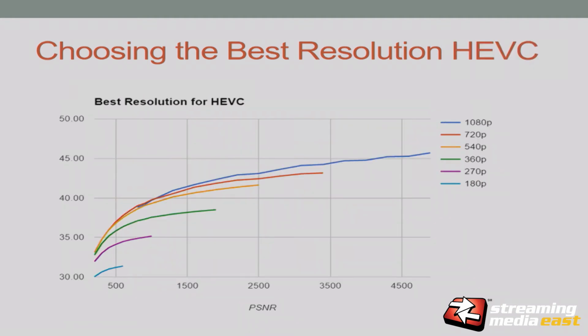And then here's, basically at any particular resolution for HEVC, the green one, I guess 360p, 270p, and 180p are never the highest quality alternative. And we have numbers that, they're not in this presentation, but the numbers back that up as well.